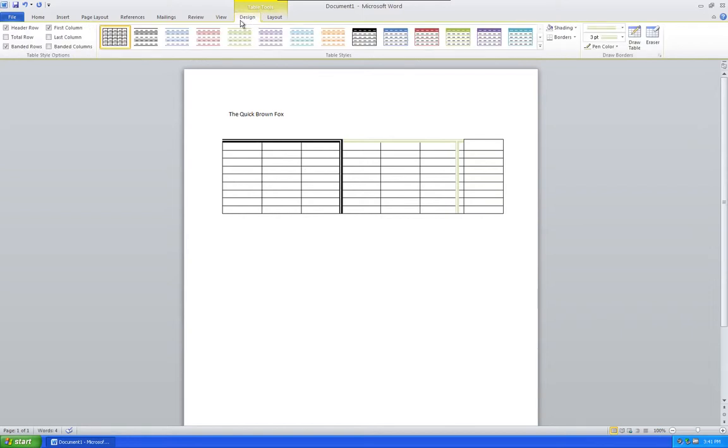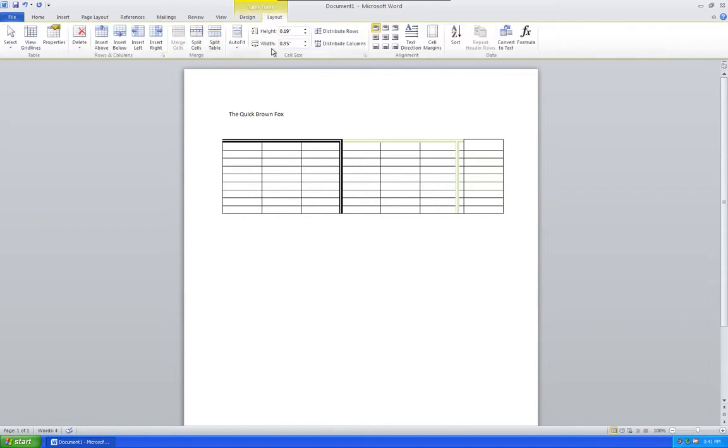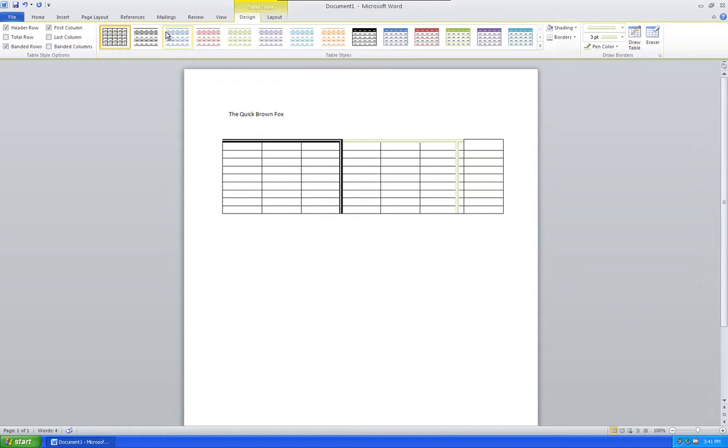So you've got the normal design tools, as you can see here, and then you've got layout as well. So you can insert rows and columns here, for example, or delete, increase and decrease the height and width of each cell, change text direction, put formulas in. Very, very handy.